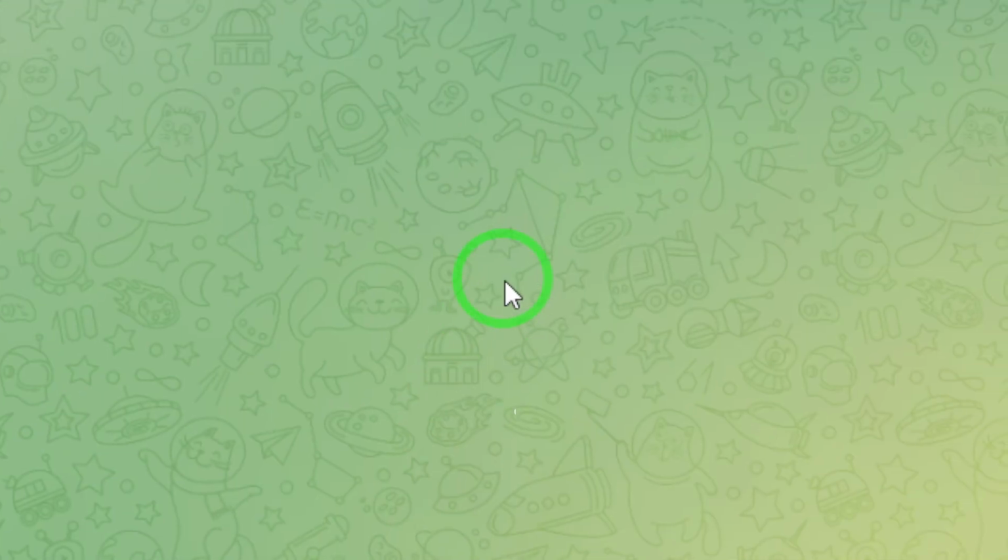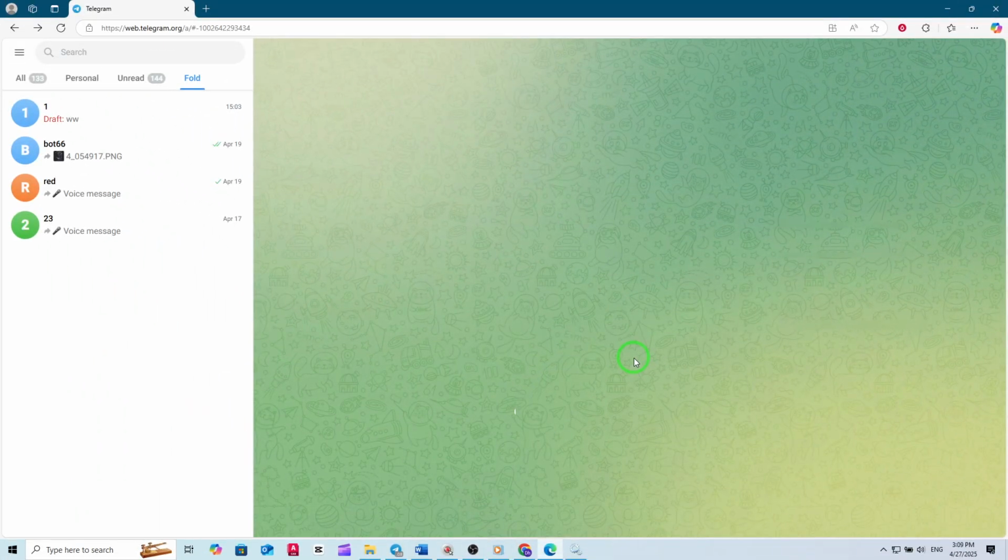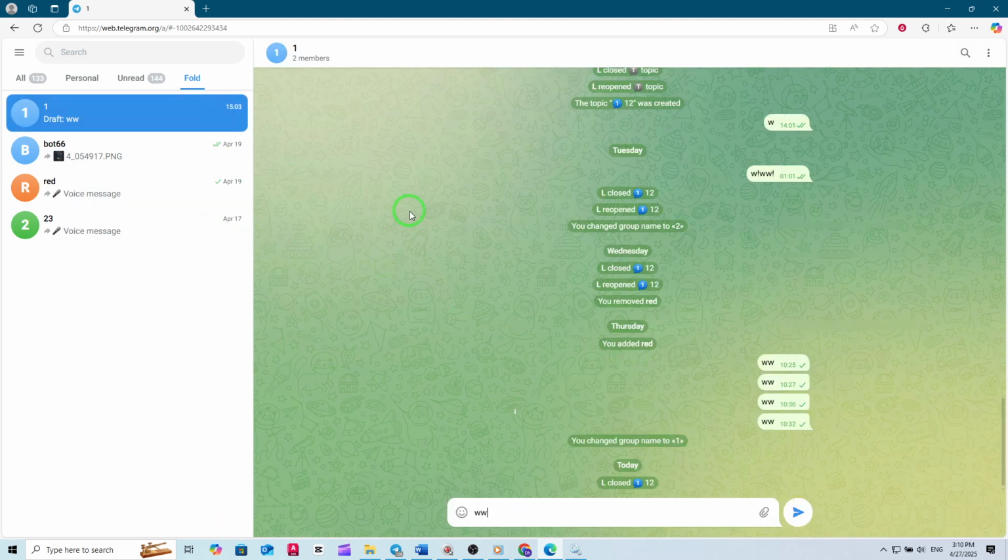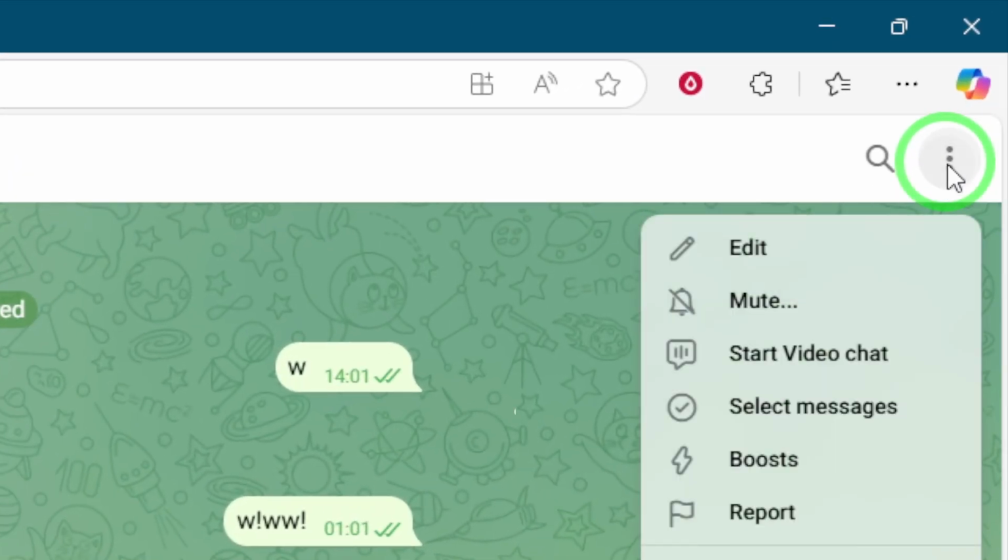Once you're in, you'll see your list of chats and groups on the left side of the screen. Find the group where you're an admin and click to open it. Now look towards the top right corner of the group chat window. You'll see 3 vertical dots. Click on them. From the drop-down menu, select Edit.